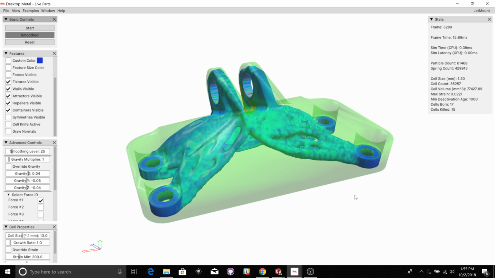So that's a summary of how to set up forces and how to map the real forces into Live Parts forces, and how to manipulate the values of both the magnitude and the direction using a combination of expressions and constant values. Thank you.